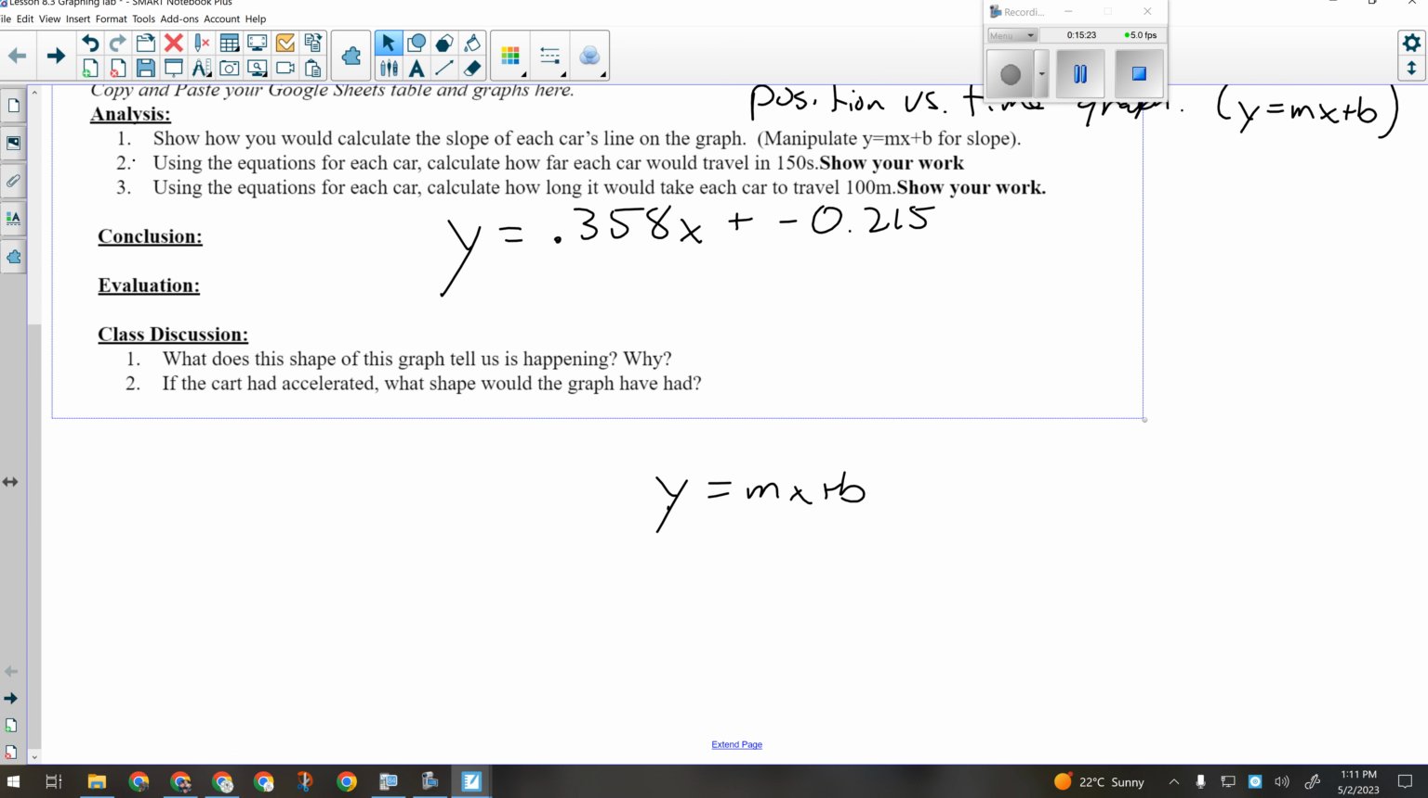For question number 3, using the equations for each car, calculate how long it would take each car to travel 100 meters. Show your work. You might be able to go back to what we did on Friday, where I showed you exactly how to do that, and you did it as well, using the sample data that I put on there. If you remember on Friday, I said this is exactly what I'm going to ask you to do in your analysis. So you're solving for either y or x in question number 2 and question number 3. You just have to manipulate and solve. Questions on that? The analysis is all algebra. It's all plugging in the numbers.